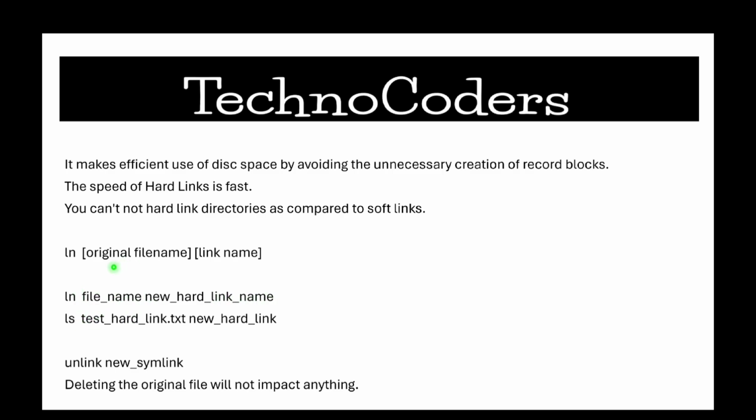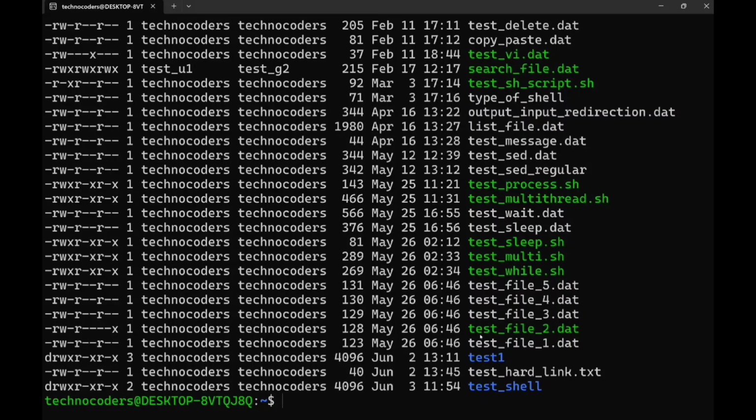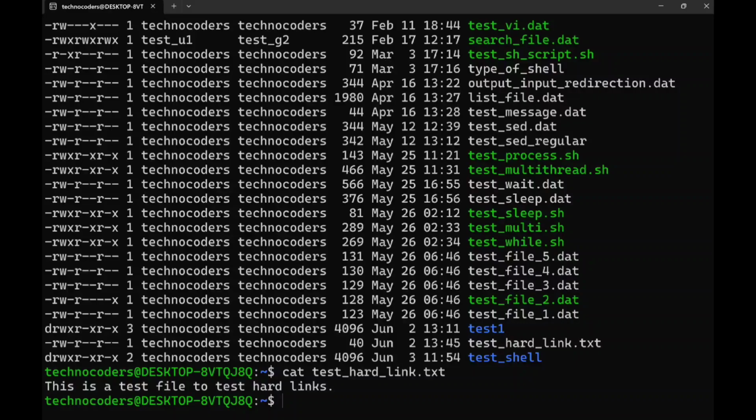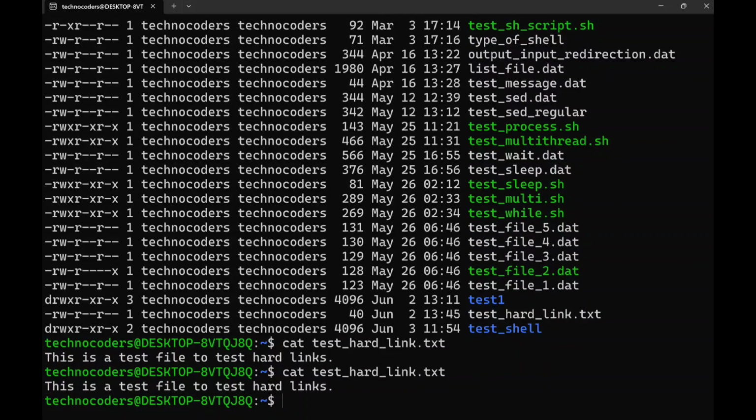Let's try to create one hard link and see the difference compared to soft link, and we will see the advantage of that as well. So in my current directory, I have one file, test hardlink.txt. I'm just opening the content of this file. Okay, so the content of this file: this is a test file to test hard links. Now let's try to create a hard link here.